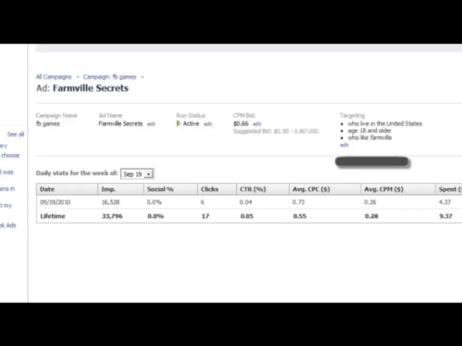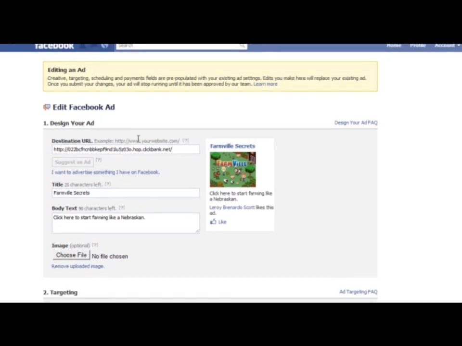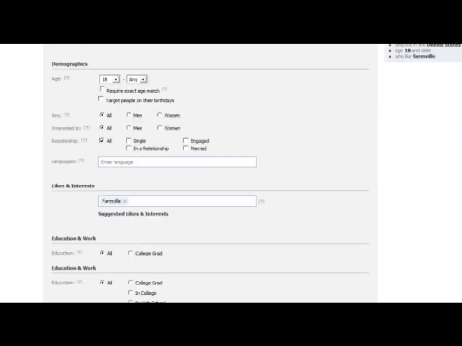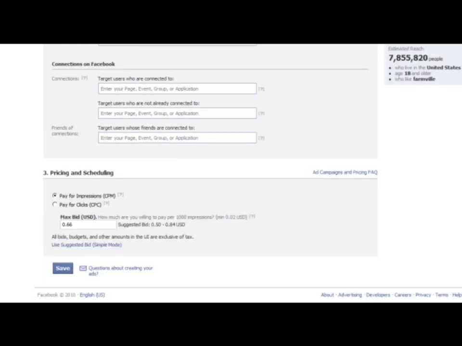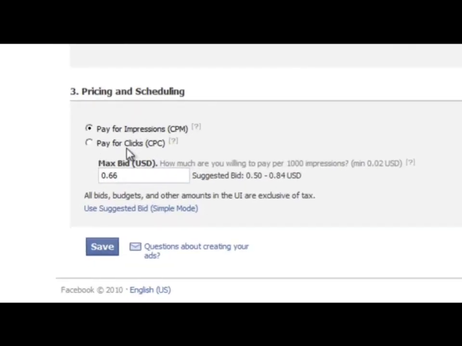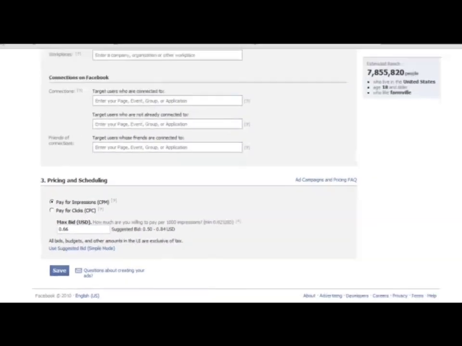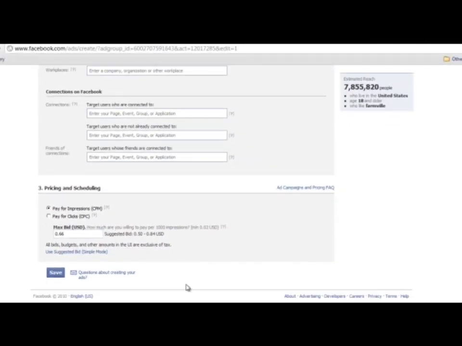Let's click edit ad, and this will give you the option to go through and change different information about the ad. You could also change whether you want the ads to be pay per click or pay per impression. So you could change that right here, but remember that every time you change your ad, it will have to be approved again. And once you're done making changes, you would click save.